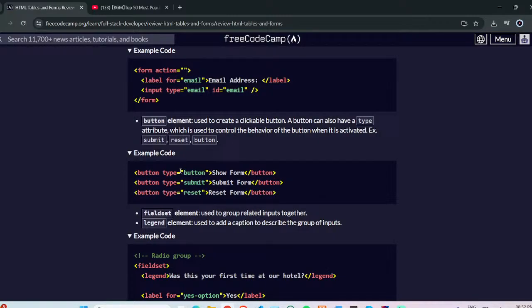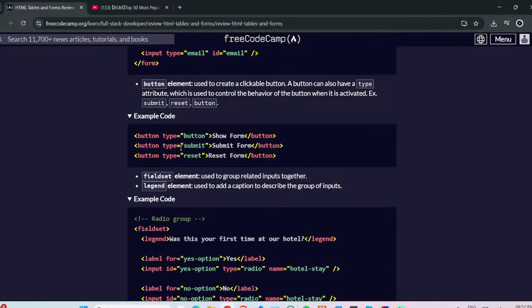Okay, that's really good. Button element is used to create a clickable button. A button can also have a type attribute which is used to control the behavior of the button: button, submit, reset. So this button is a plain button, and we have to write the JavaScript for it. This button is for the submit, so this already just submits the form, and this resets the form.